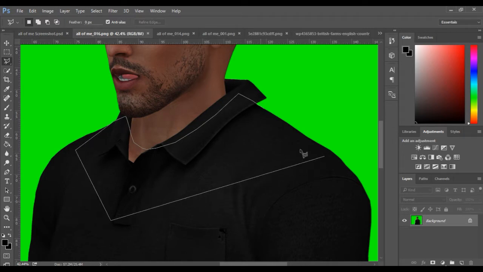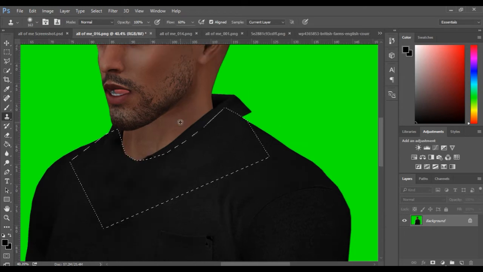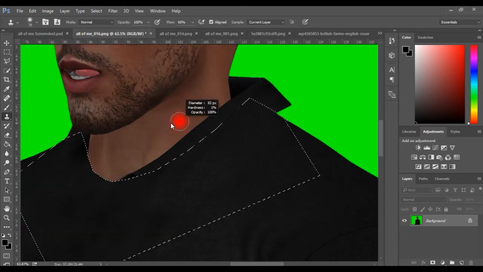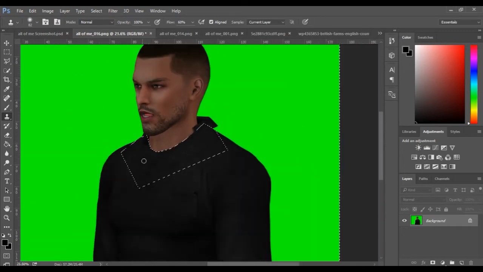Right. So I made that selection, and then with my clone tool I just took a sample of the shirt, and then I took out the collars. Again, the clone tool, I inversed the selection and just duplicated my neck. Again, doing it a lot better than what I'm doing it right now. Okay, so you kind of get the idea.